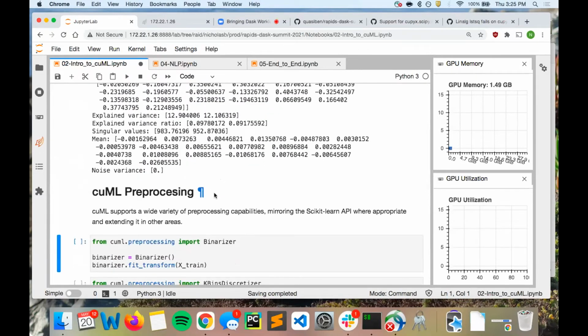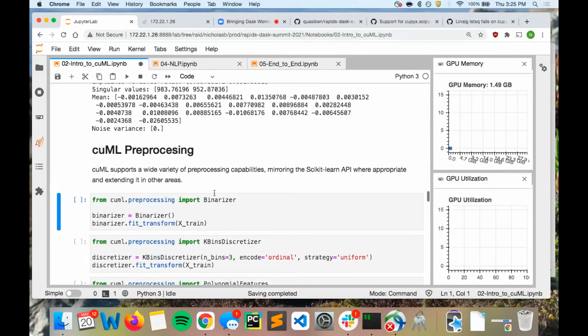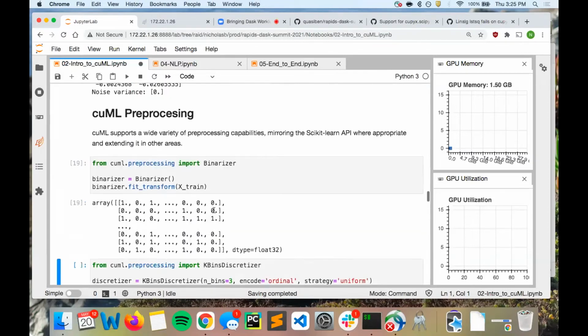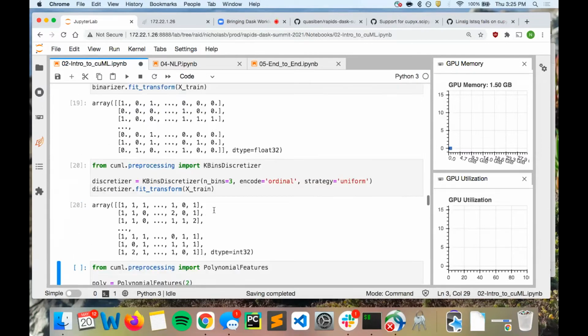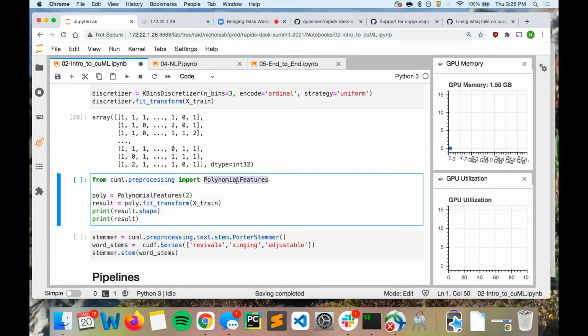But beyond that, there's also pre-processing, which is surprisingly time consuming at scale, it turns out. Doing things like discretizing variables from continuous to categories is a common feature engineering task, or creating binary variables or things like that. These things take time at scale, but on the GPU, with the massive parallelism, we can do them essentially instantly.